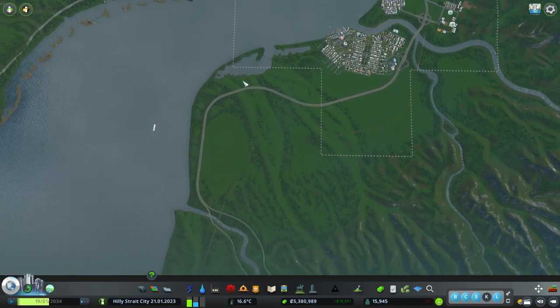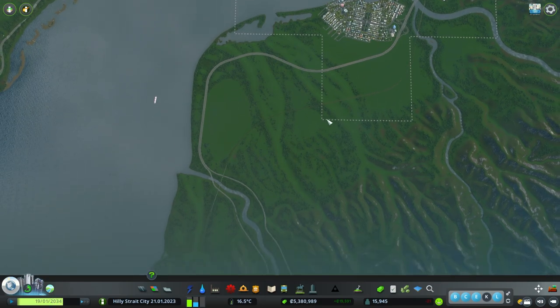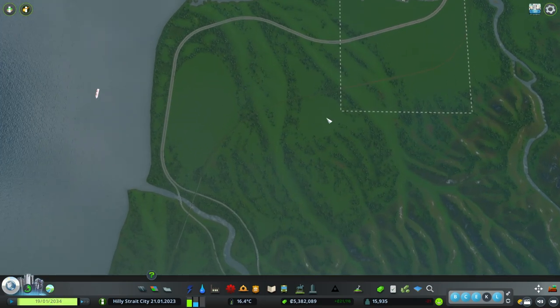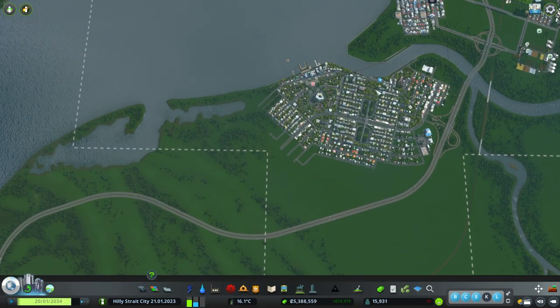Because the further away, so for example, we have this tile and then we have another tile here, and there is no highway nearby, so all the vehicles are going to have to bottleneck there. So that's basically what's happening here.